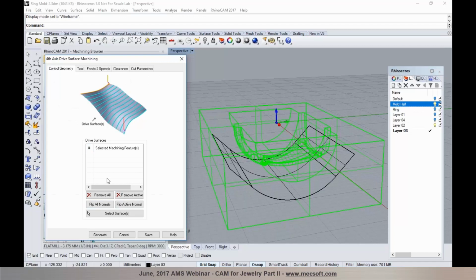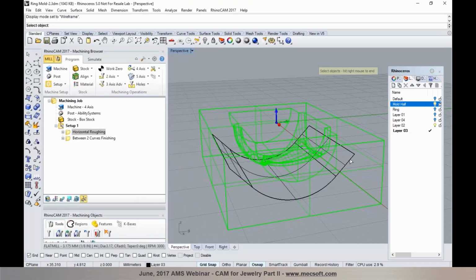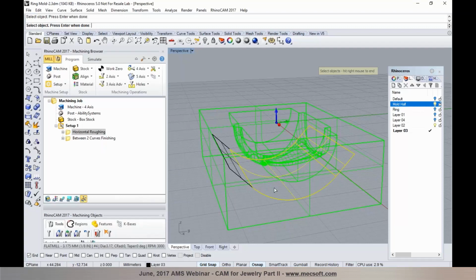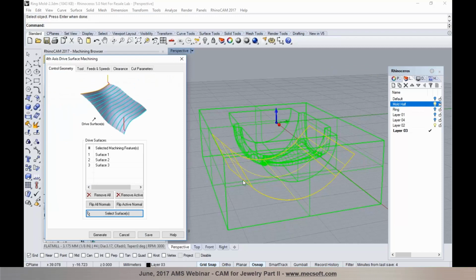and I need to select the surfaces for my drive surface. I'm going to use select surfaces, and I'll pick these surfaces in here, these three surfaces. Right click or press enter to accept the selections, and also it's critical to make sure that the surface normals are pointing in the correct direction.